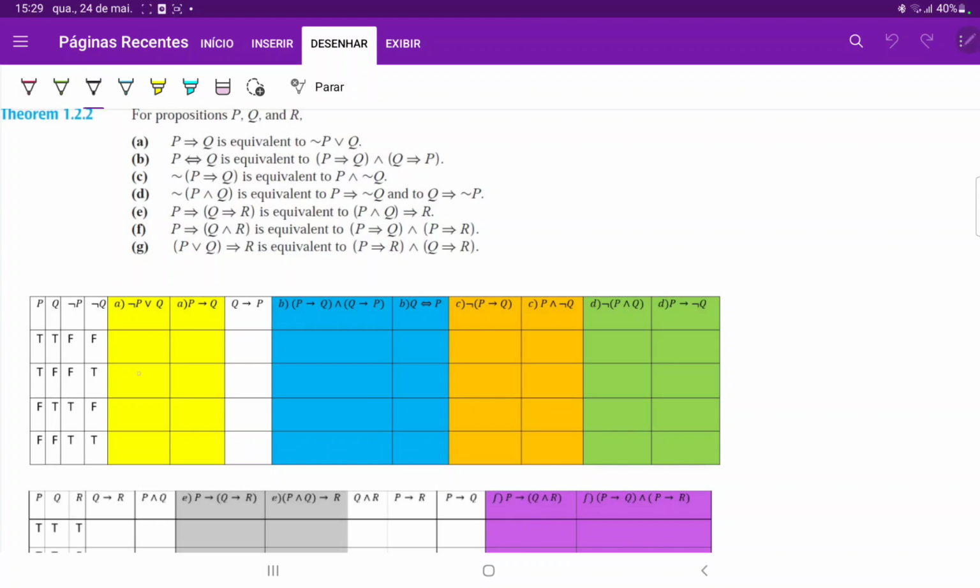So for item A, we have not P or Q, right? So we're doing the disjunction of the third column with the second column. So we have true or false, which is true; false or false, false; true or true, true; and then false or true, true. And now we're doing if P, then Q. So we're doing the conditional of the first and the second column.